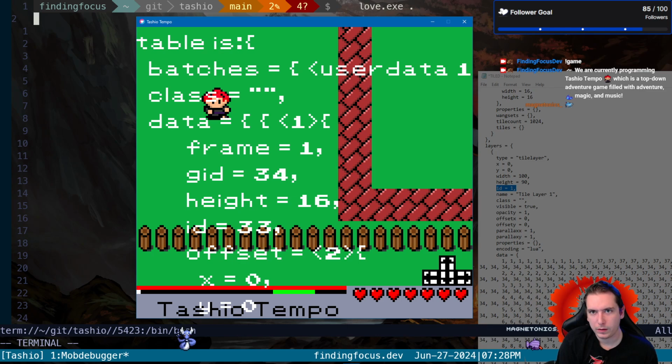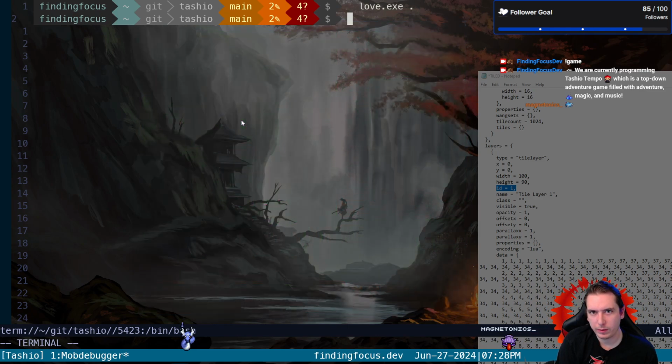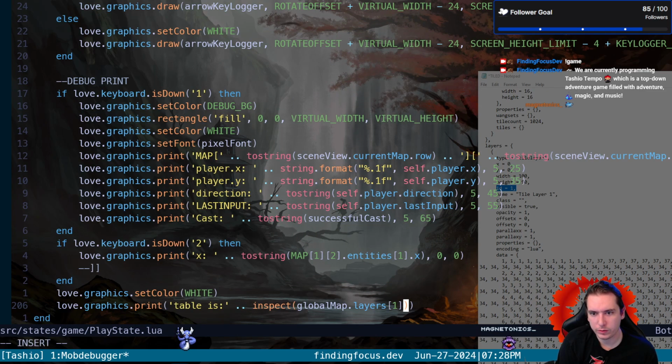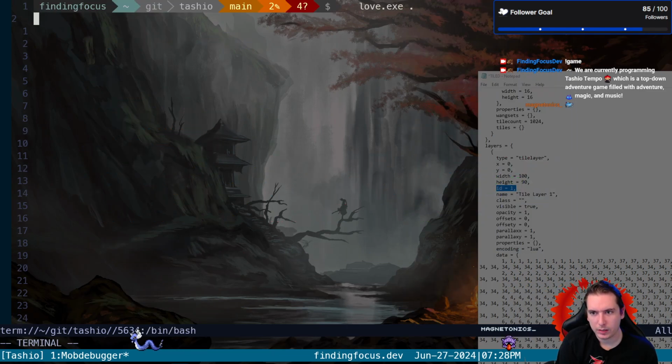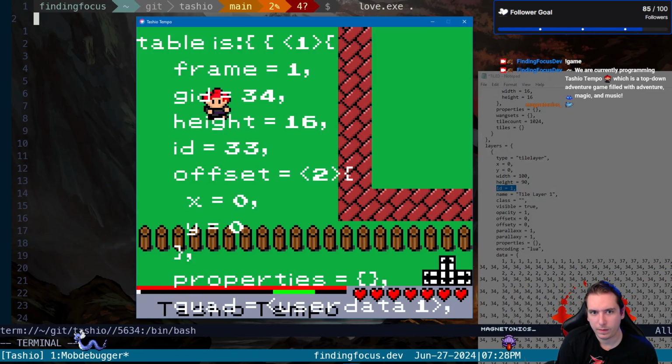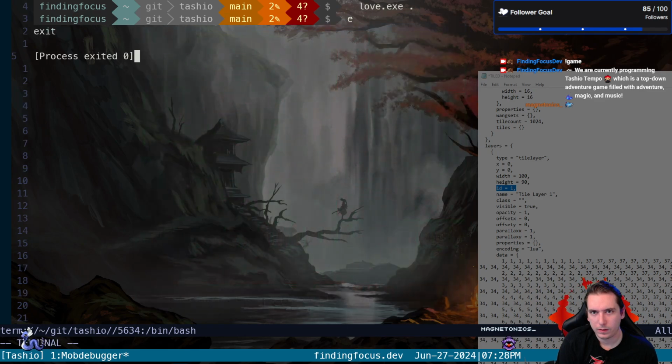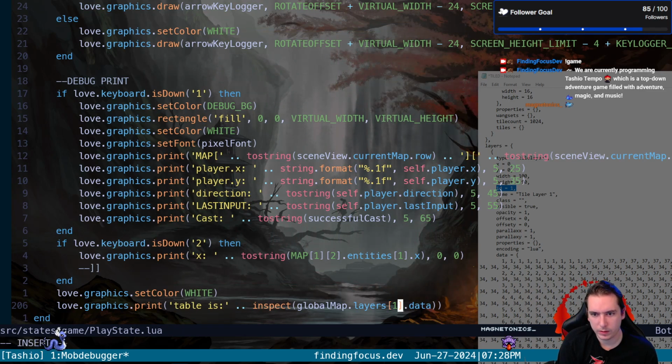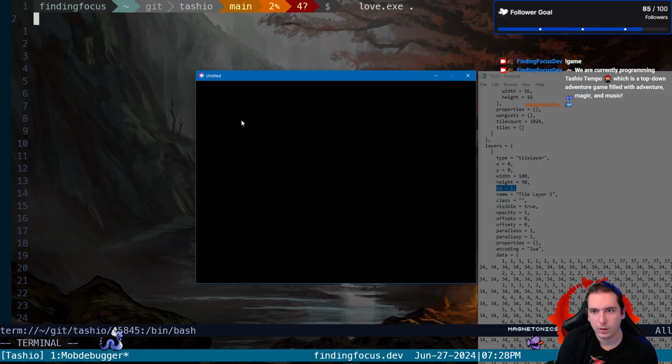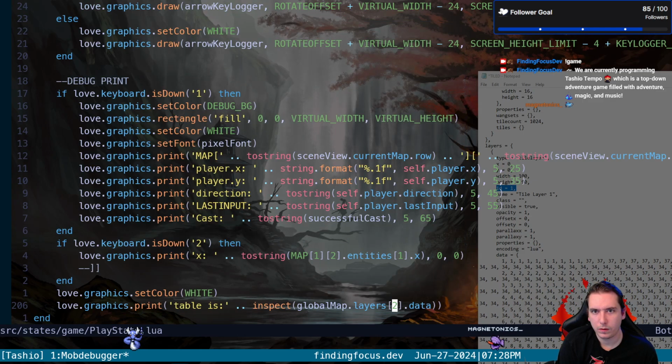Okay. Layers 1 was allowing me to do something. So if we go to layers1.data, can we see it? No. Layers 1. Now, is there another layer? No. Okay. So is layers 1 any different than layers? Nothing.